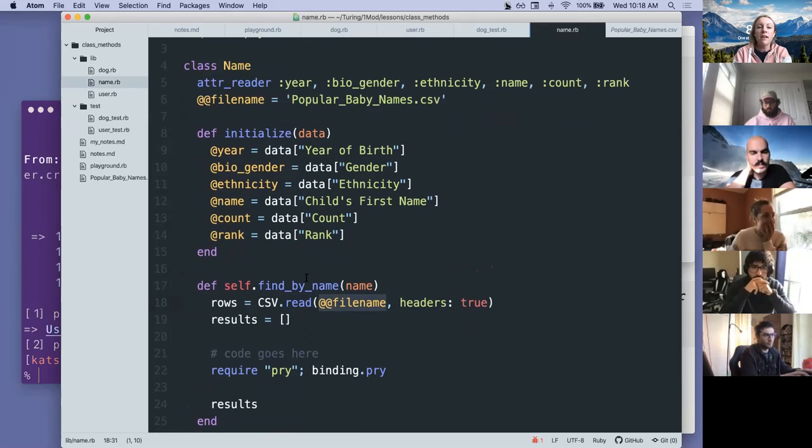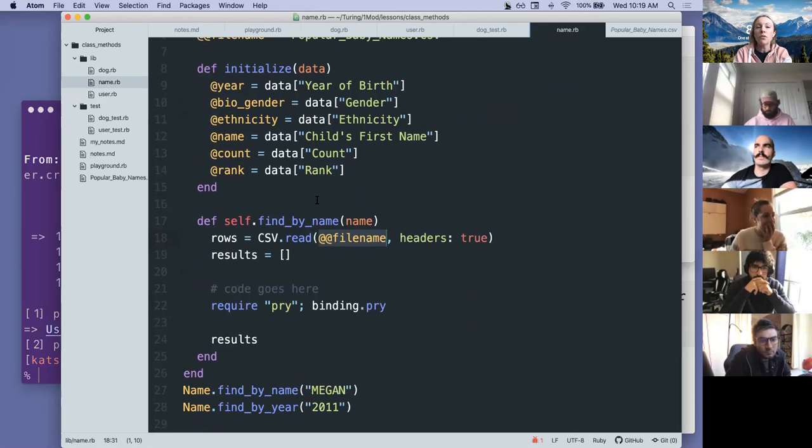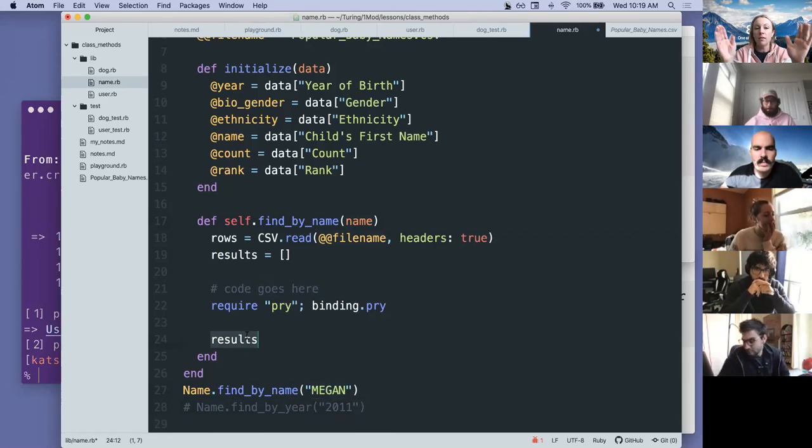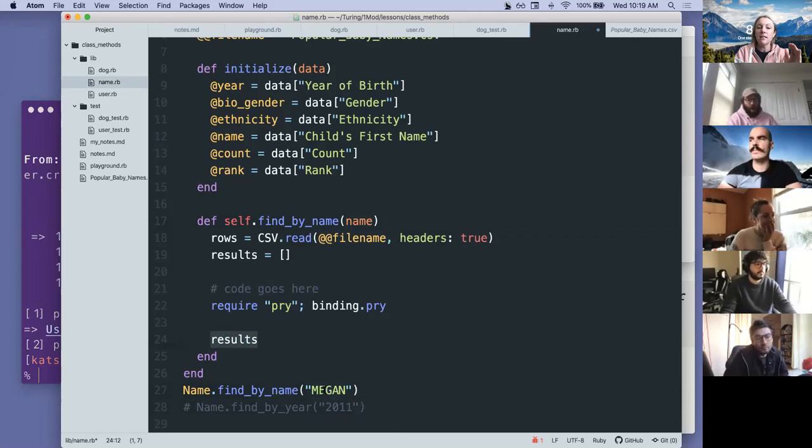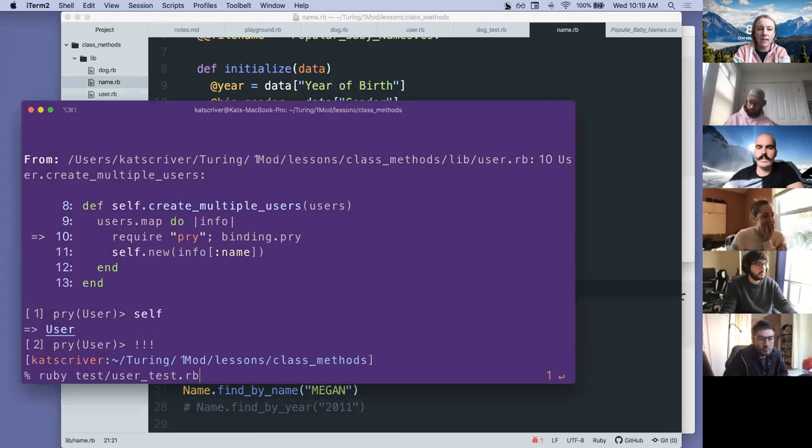All right, so what is this doing? Find by name. Your first task is going to be to build a method with your team that will go through the CSV data and, given a name like Megan, create name instances and find all the name instances that match this name. That's going to be your task. But what I want to show you first is how this data comes in. If we put a pry in here, because I think sometimes working with CSV data can be kind of funky. Let's call, oh, this is name.